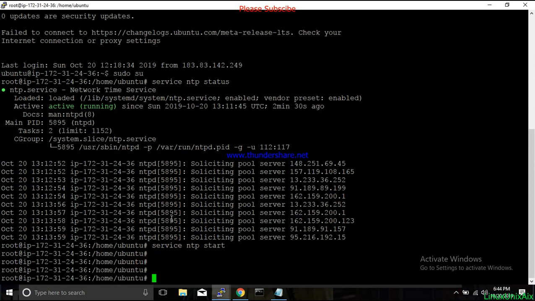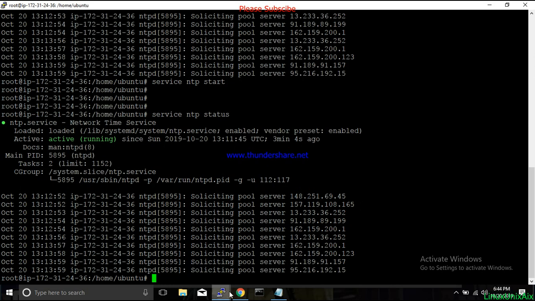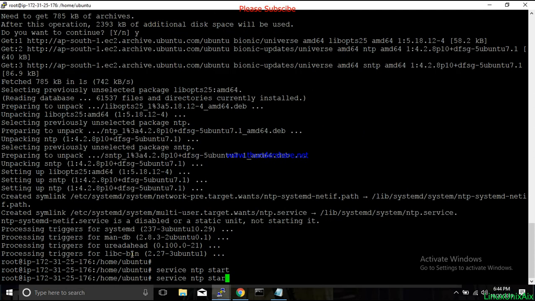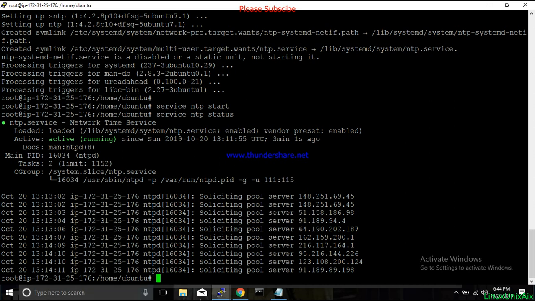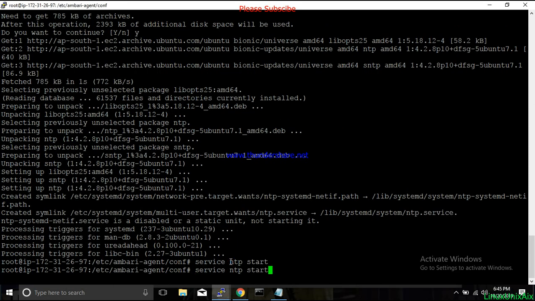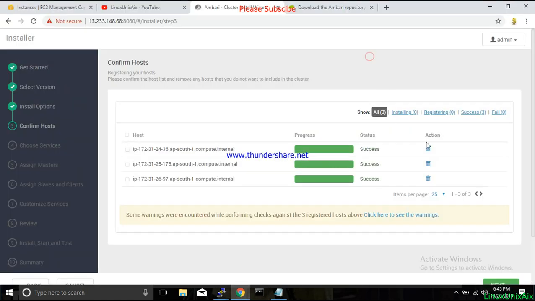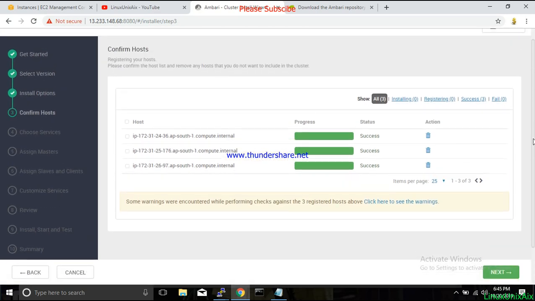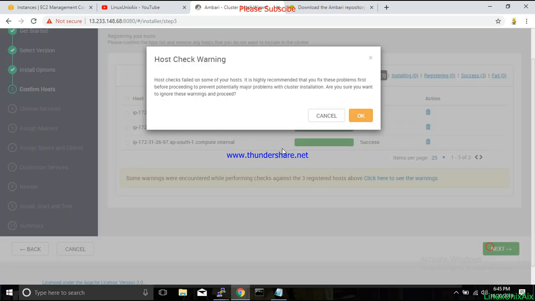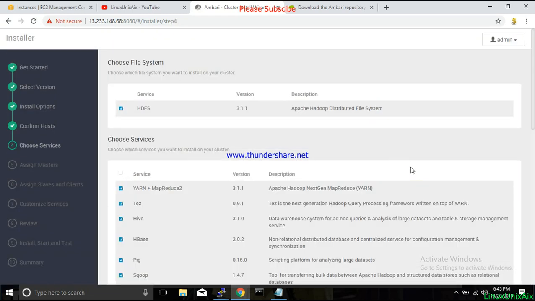Okay, so we have installed NTP and started it on all the 3 machines. Let's just check one more time. NTP is running on all the 3 machines. Okay, fine. So now we go here and click on next. Here you see host checks failed. You can just click OK, because we have already started NTP. Next, here again you have to choose the services that you want to include in the cluster.